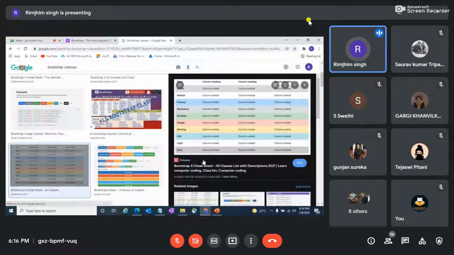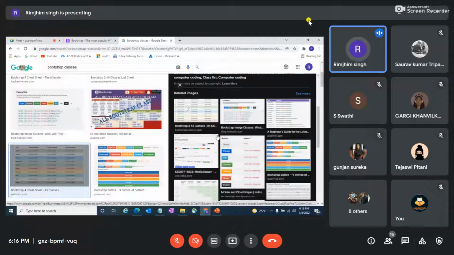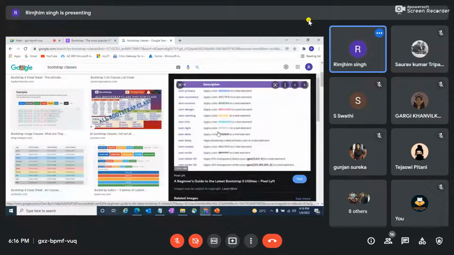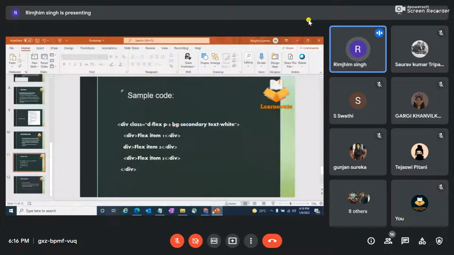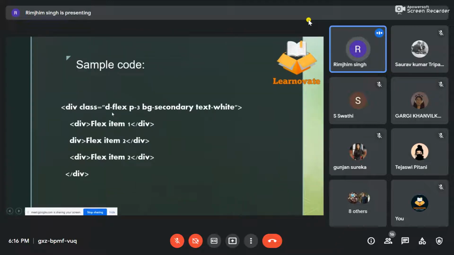If you see here, these are some of the classes which are available. For example, if I want to apply color, there are text-primary, text-muted, text-body. This is just a normal thing. Whatever you want to achieve in your program, you have to use that kind of classes accordingly. So flex is the keyword for the flex program. P3, background secondary, and then text should be white. And then we can write whatever we wish in our program, and then we can close our div.